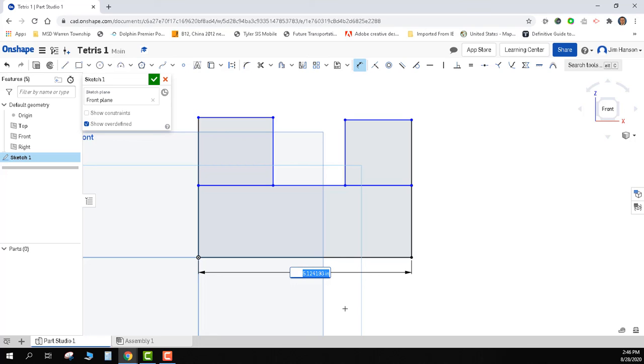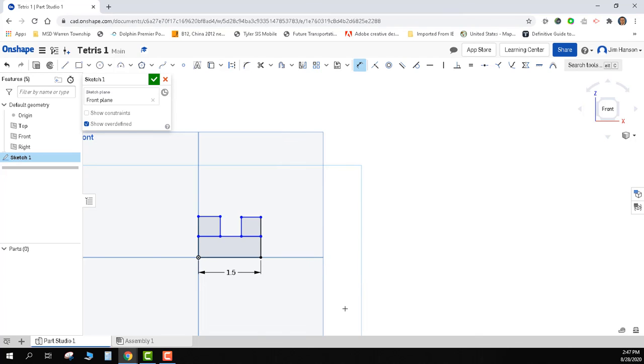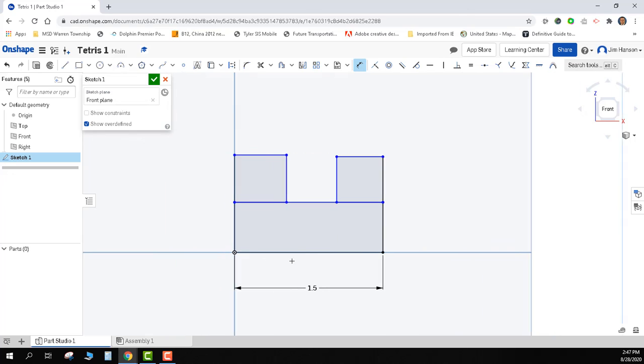As soon as I put the first dimension on, everything that's on my screen right now will shrink or enlarge to whatever dimension I put on there. So I'm going to go ahead and put that 1.5 on there, and you'll see what I'm talking about. Everything's going to shrink. So that's what we want. So now I can zoom in on there, and I can start working on the rest of it.